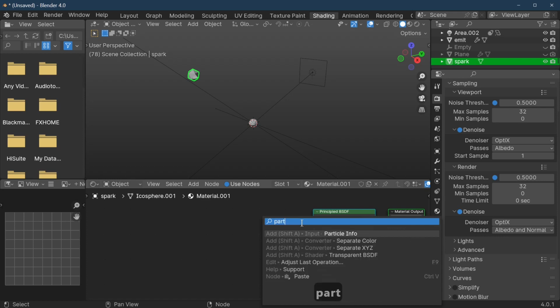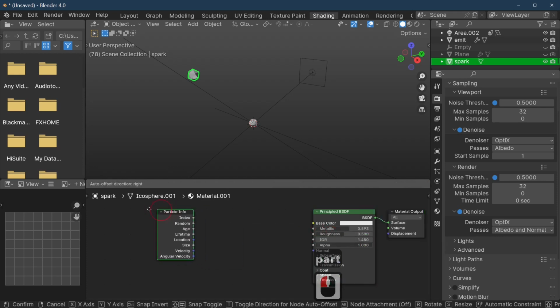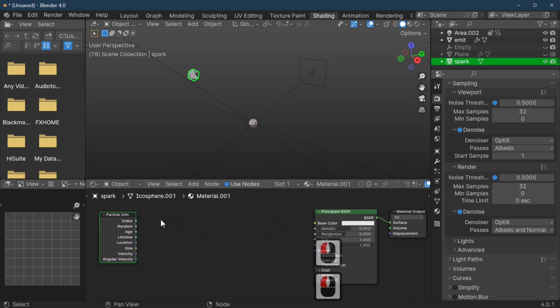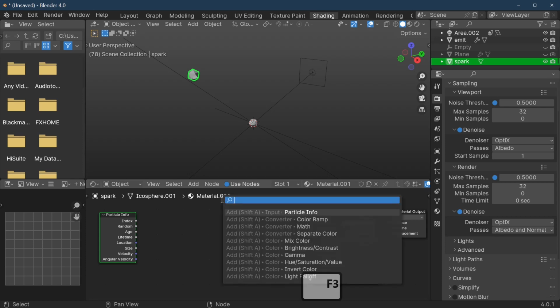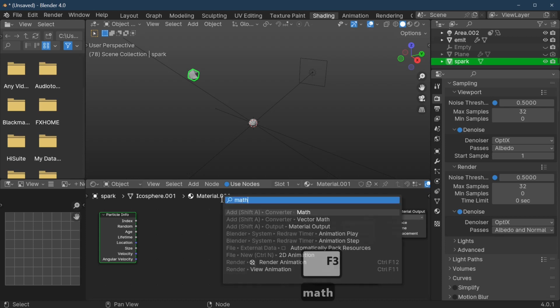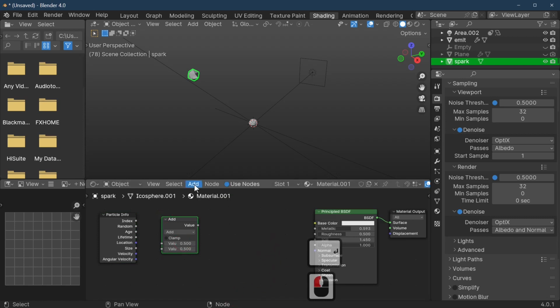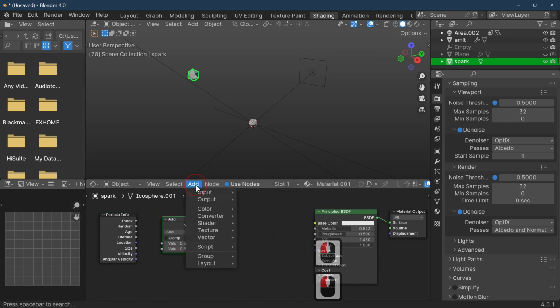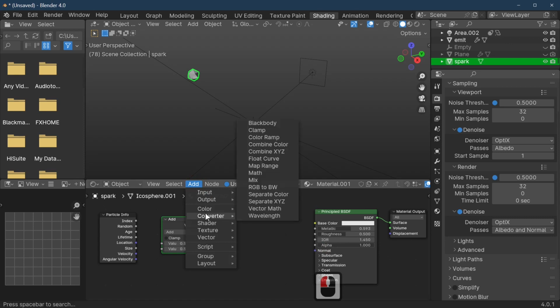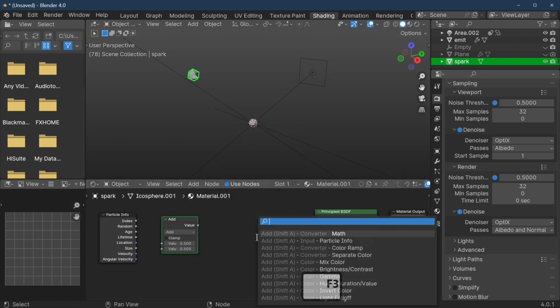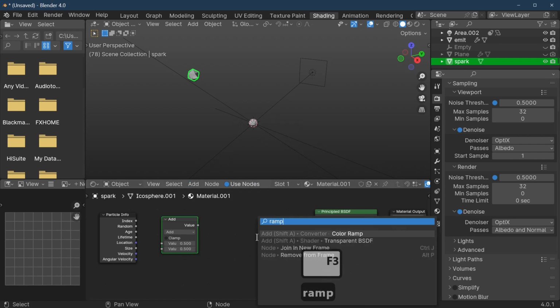First of all, we're going to add a particle info node, which we'll put over here, because we're going to join these all up together. This is a really simple particle setup, so I'll follow along and press F3 again, and add what they call a math node. There we go. Then we're going to add a color ramp. It's found under Converter and Color Ramp, or you can just press the F3 key first, obviously, and type in ramp. Color ramp, and it finds it quite quickly.